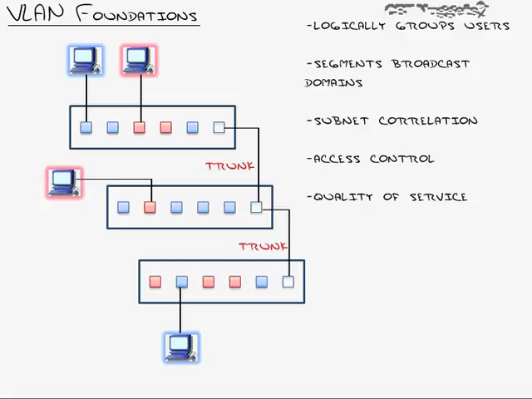These VLANs can be used for access control to prevent, you know, the blue users from reaching the red users. They can be used for quality of service to say, well, the blue VLAN gets better treatment than the red VLAN and they get more priority of the bandwidth. And they can just be used for a great network design.